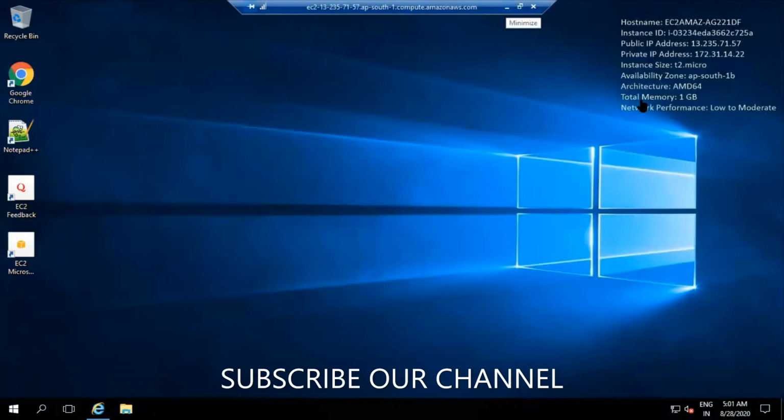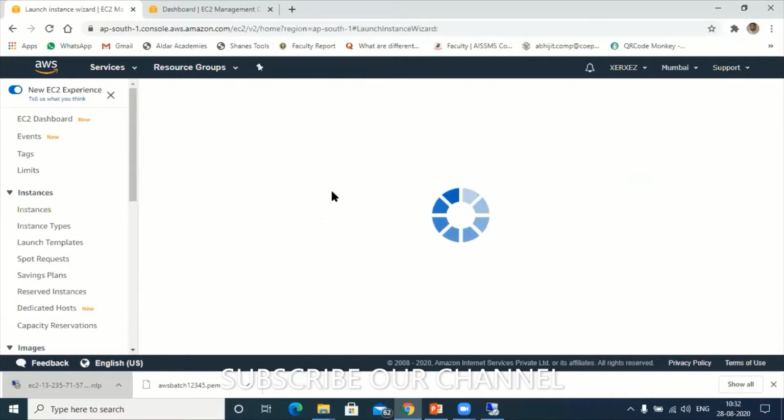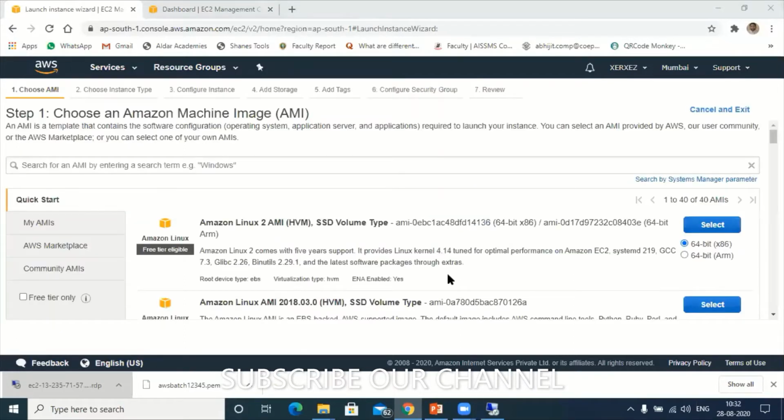Let me close this. Next, the launch of Ubuntu and the other Linux flavors is also the same. So what you can do is go to Launch Instance. Hope you can see the screen. Participants, you can see the screen, no? Yes, sir. Okay, fine, because I keep changing the screen.